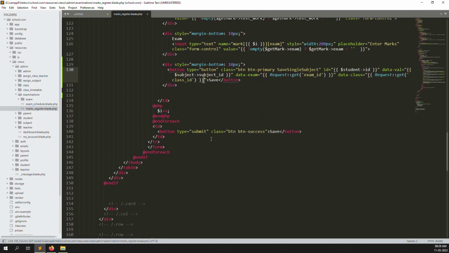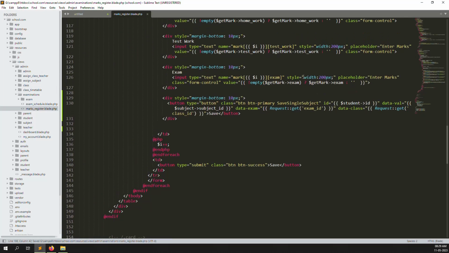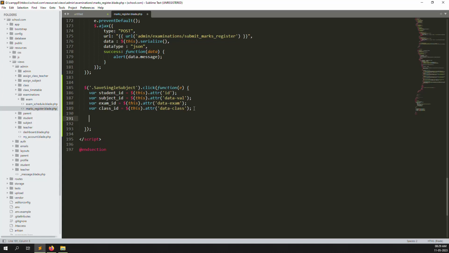Okay, so just go down again and copy and paste this line two times, and here we can change it to exam id, and here we can change it to class id. So here you can change data well dot exam, sorry, class, and also you can change here exam. Okay, I think now it's clear. We can get the data well, data exam, data class. Okay, perfect. Let's make a console log so we can see whether data is getting or not getting.